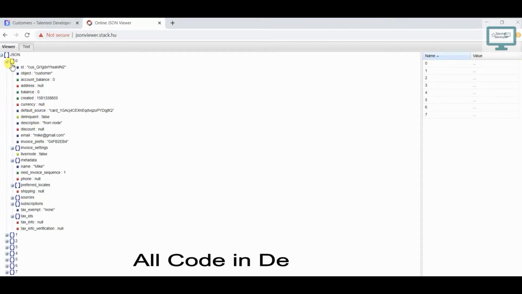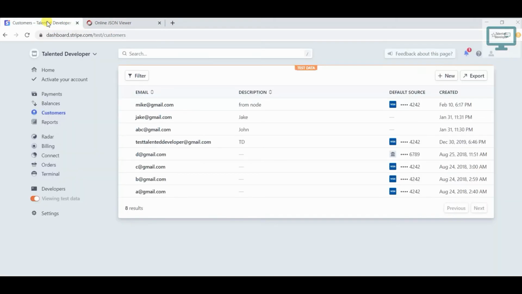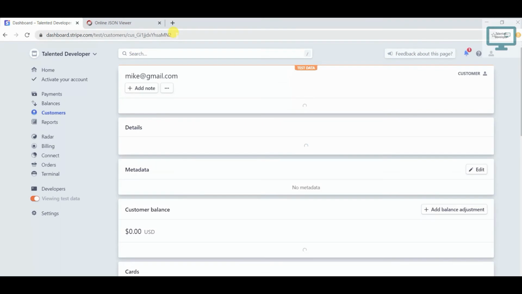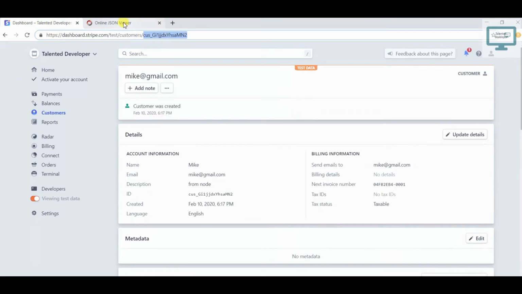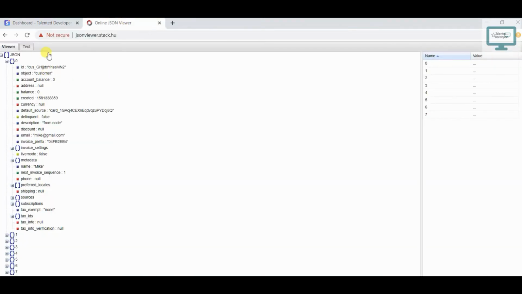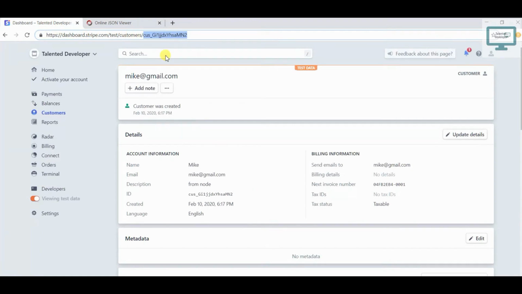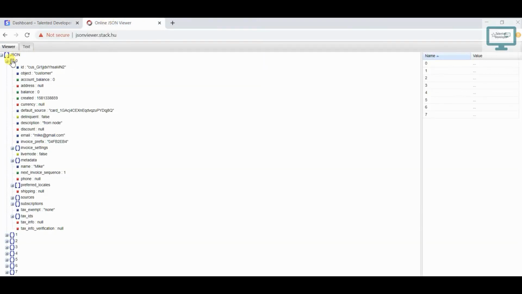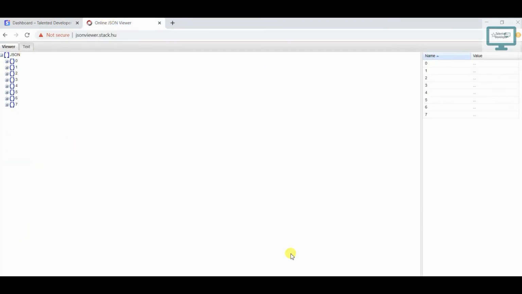I'm going to open the first customer, right? You can see this is the customer ID and the email is mike@gmail.com. If you remember, in the first tutorial we created this customer, and you can see the customer ID is the same customer's ID. So currently we are getting 8 customers, but instead of getting all customers you need to put some limit.